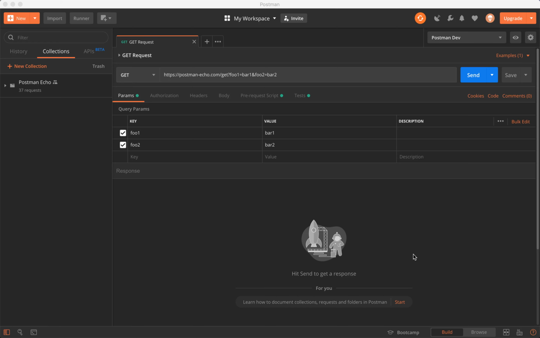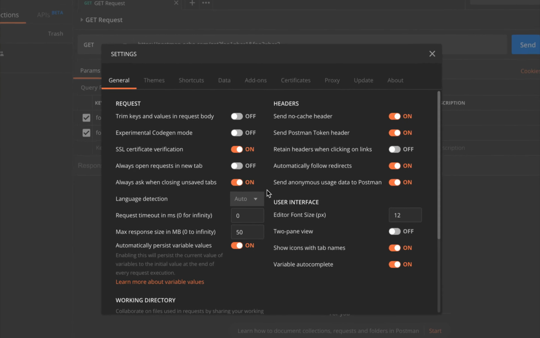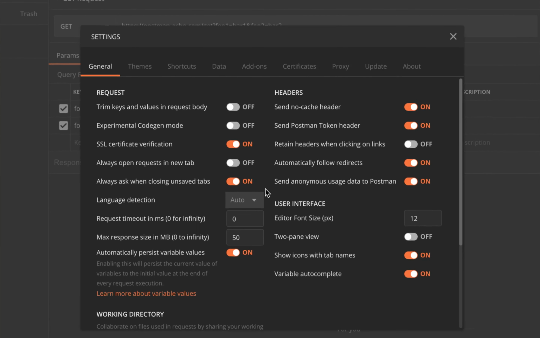Today we are finishing off our Introduction to Postman series with Postman Settings. So without further ado, we'll get started by looking at the Postman Settings, clicking the gear or wrench icon up at the top right and the Settings drop down. Let me zoom in a little bit for a better view.